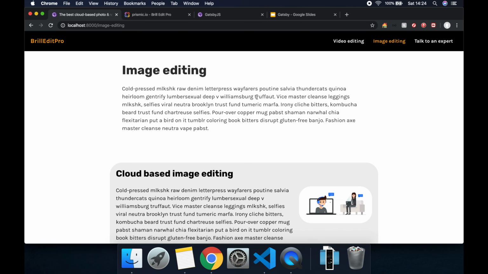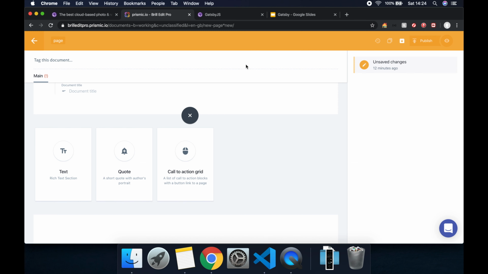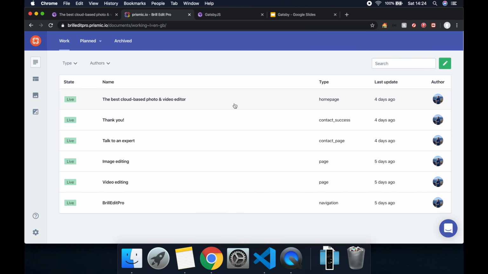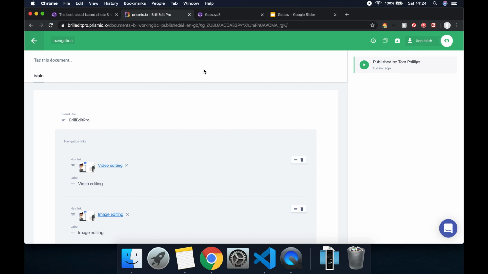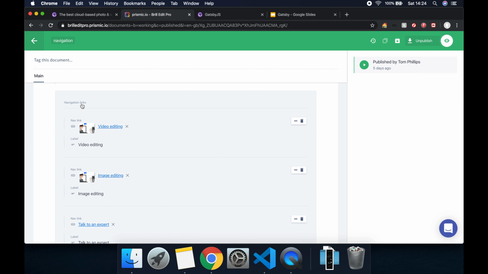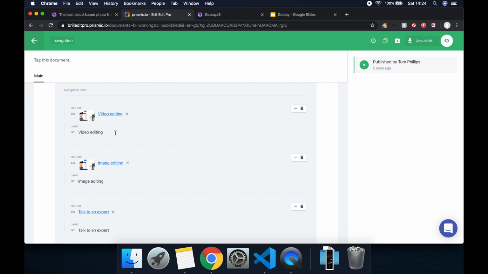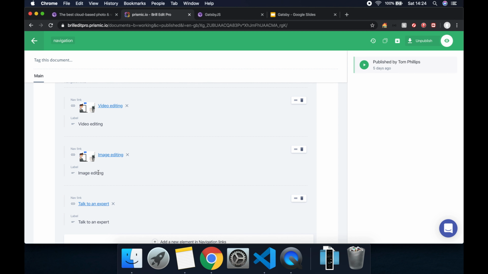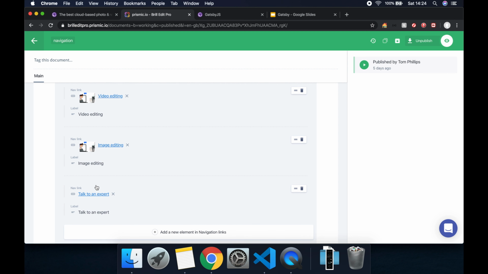So if we take a quick look at Prismic, we can see that we've got all our data stored in our Prismic project here. We've got our home page, the contact page, the image editing and video editing pages, as well as the navigation. So then let's click through to the navigation data, and we can see we've got a navigation links list. We've got a label for the menu item, video editing, image editing, and talk to an expert. And we've got the link to that particular page.